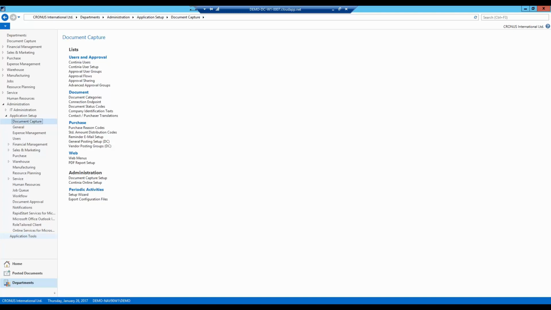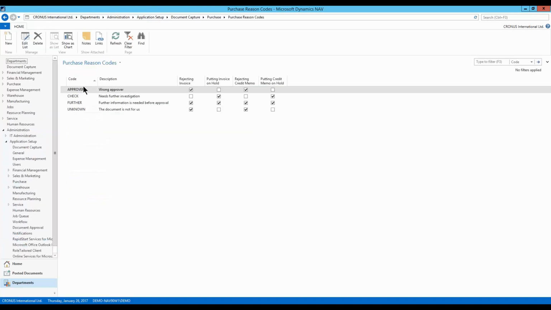The setup of the reason codes allows you to choose which code may be used for certain actions. In the list of reason codes, simply tick off whether the code can be used for rejection or for put on hold. Let's see how it works and how we set it up. And some of them are available for rejecting, some of them for putting on hold.